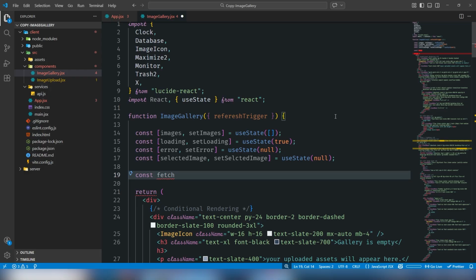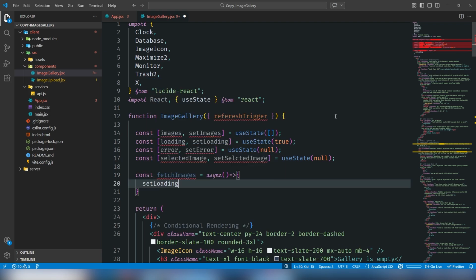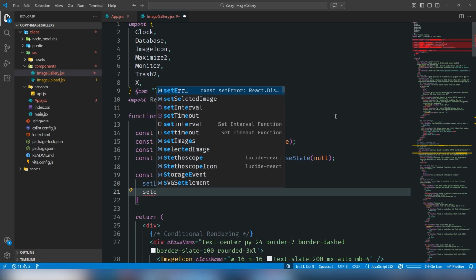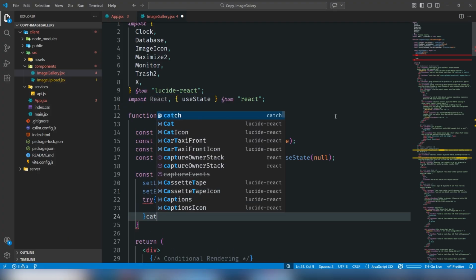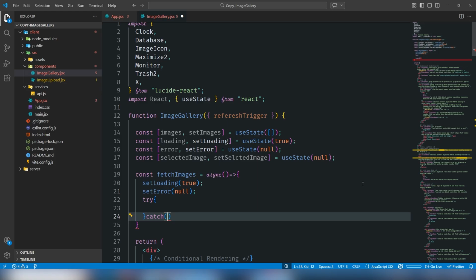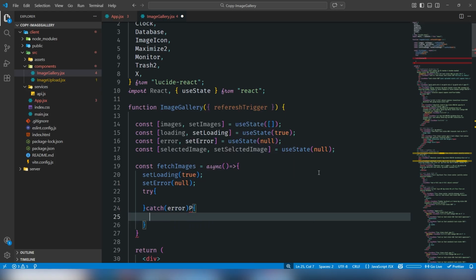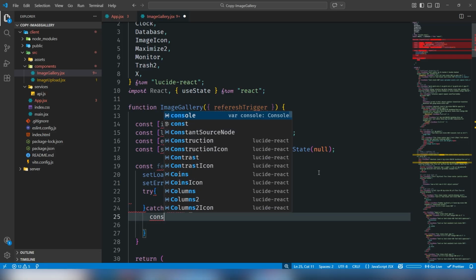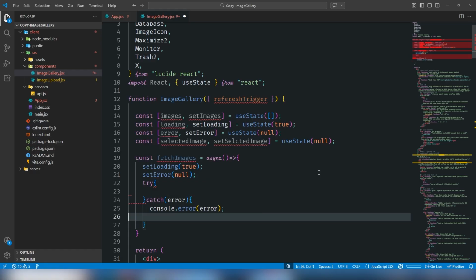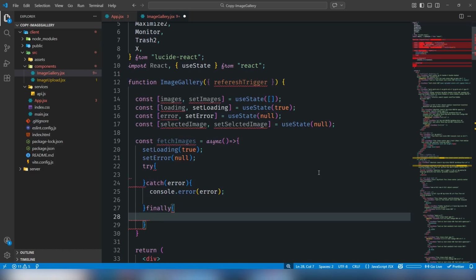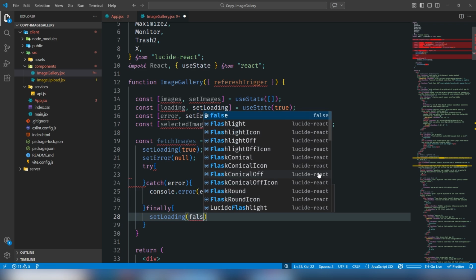So I'm going to create a function fetch images, async. Inside there, I need to use set loading should be true. Set error should be null. Like the try catch block. In the catch block, you need to use console.error error, and finally I need to use set loading should be false.